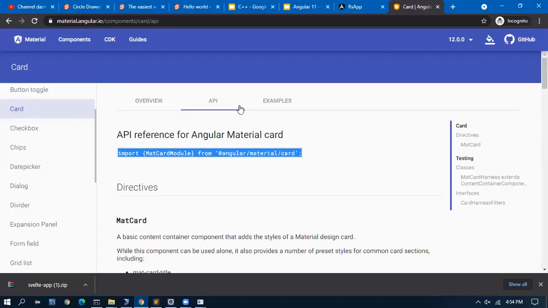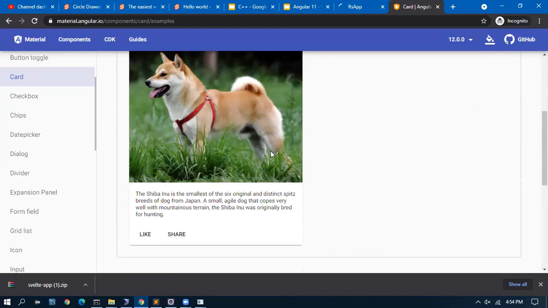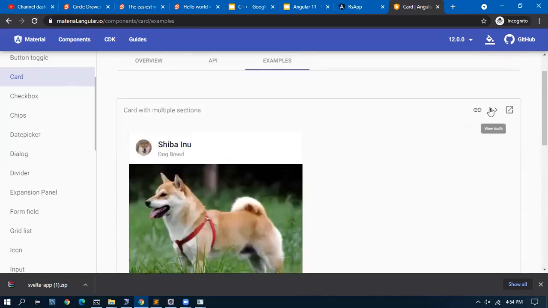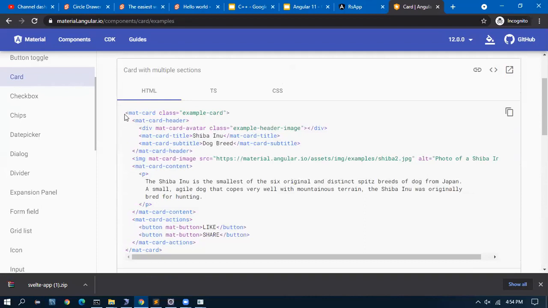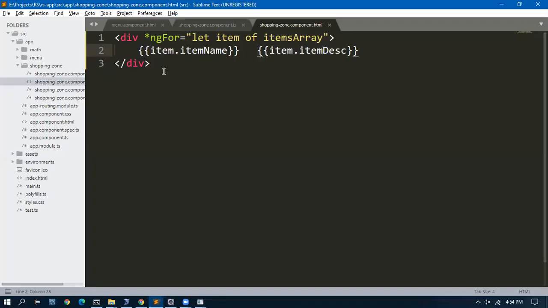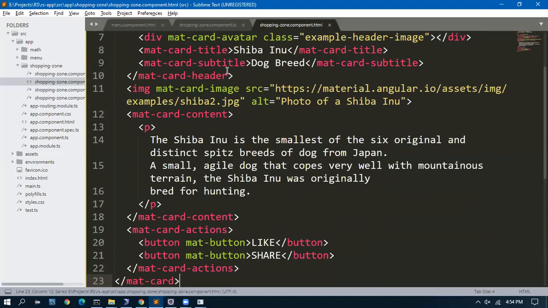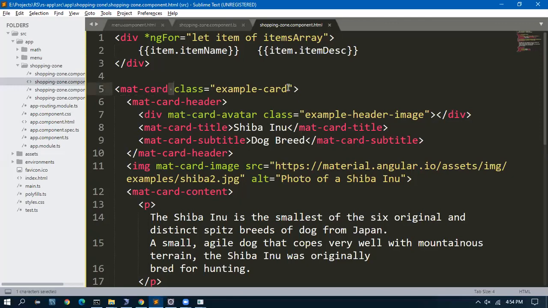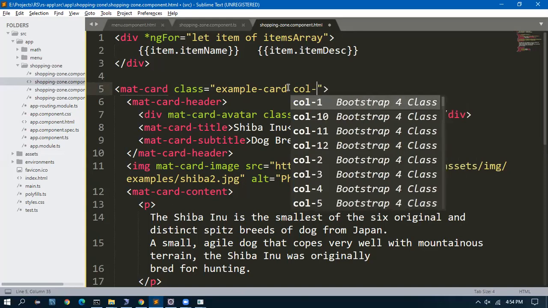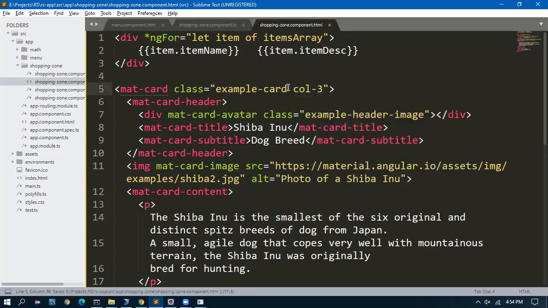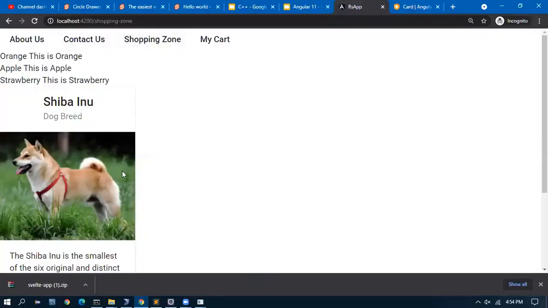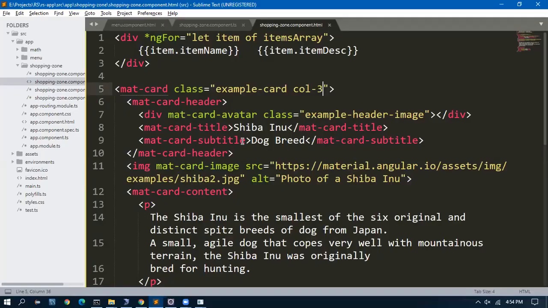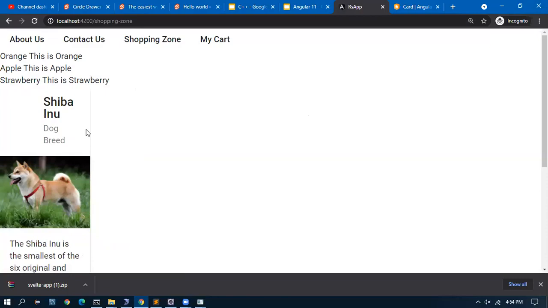So this is good. Now, if I go to examples, we saw this dog, the Shiba Inu. I'll copy this code, go back to my code, and paste it below this. If I see here, it is coming full screen. We studied how to make it a small screen. We have to give col-3, which means 25%. So super, it has come now. Is this okay for the product size? Okay, this is okay.